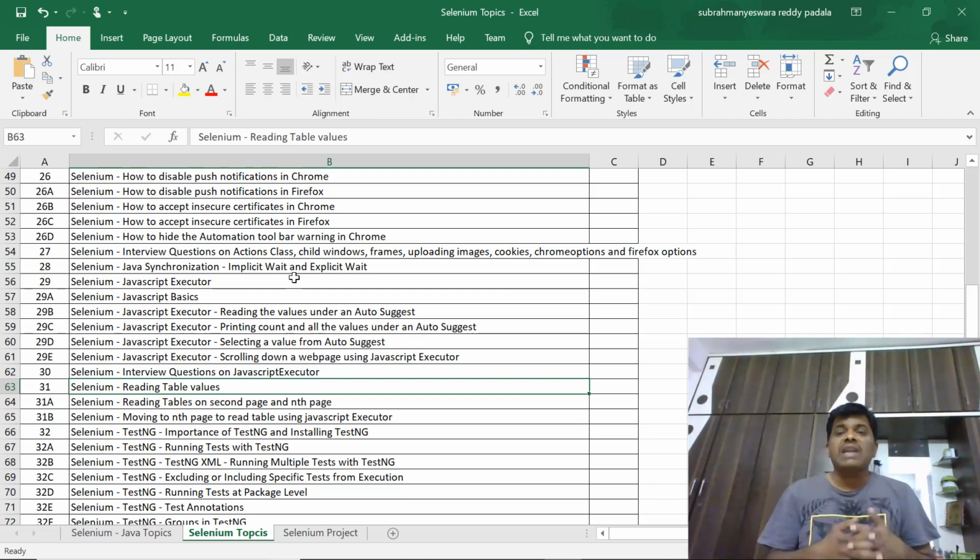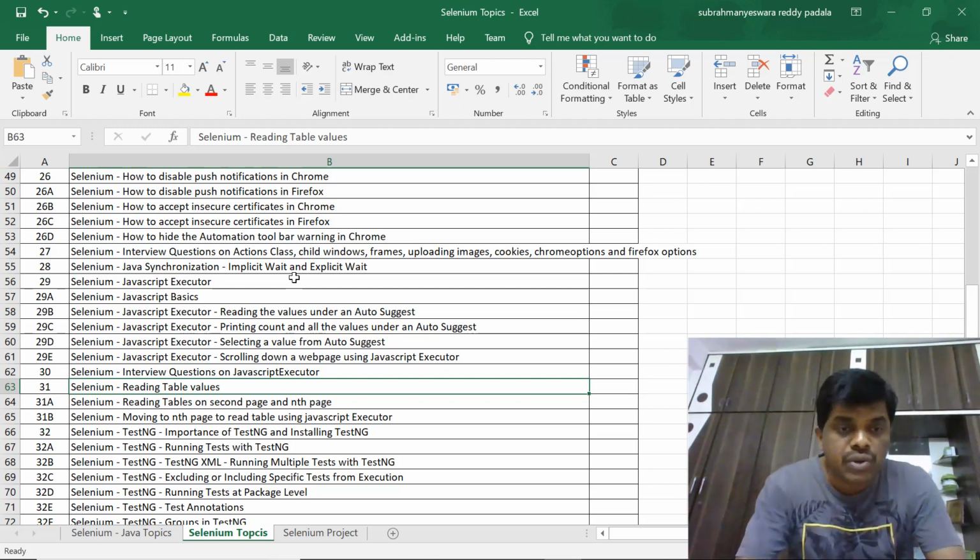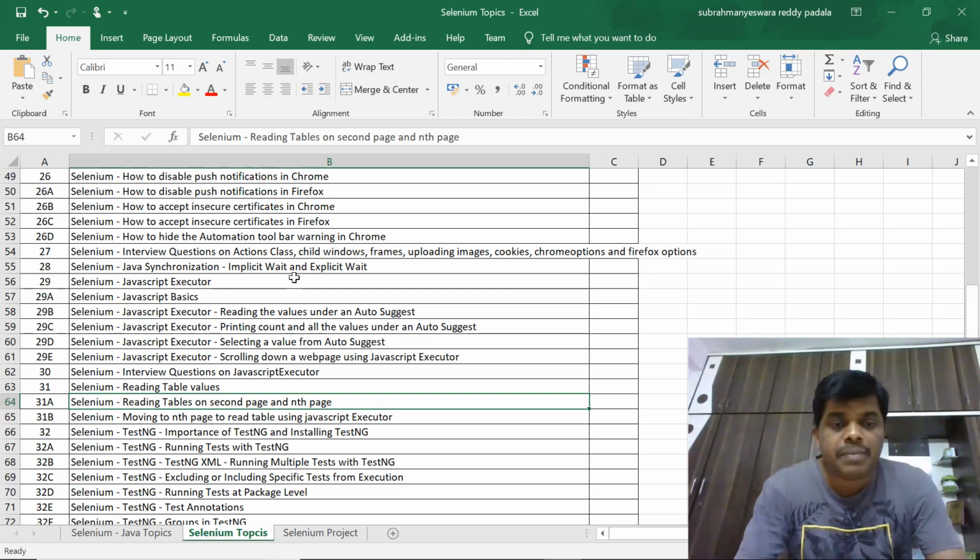So I have to write a function based on the username. I have to select the checkbox and also the country that I am passing to the function. So how do you write that function? You need to know how to read the table first before doing that. So in this tutorial we will see how to read the tables and how to read the tables on different pages and all those things.